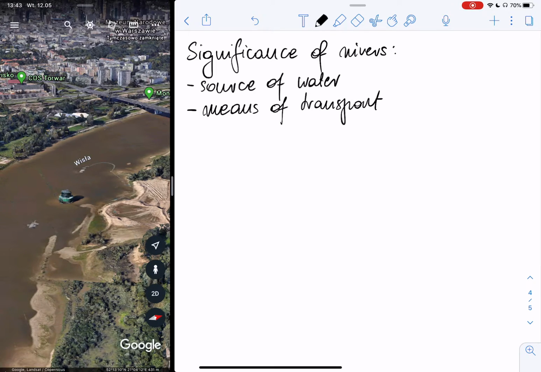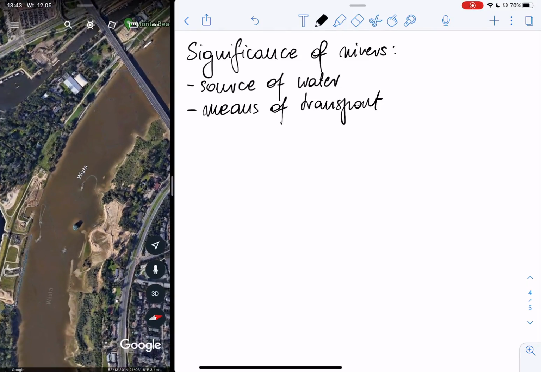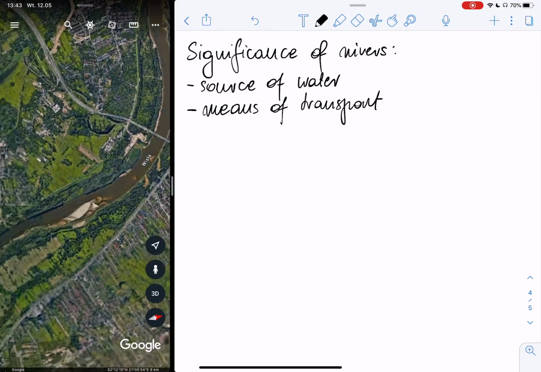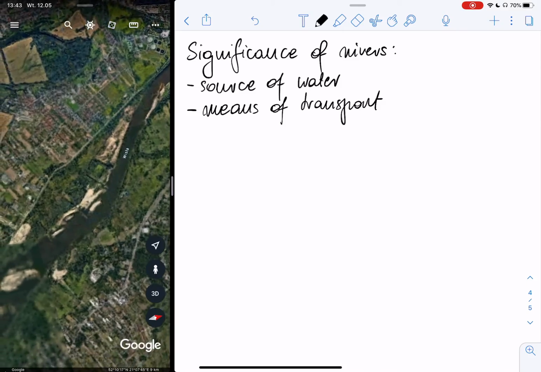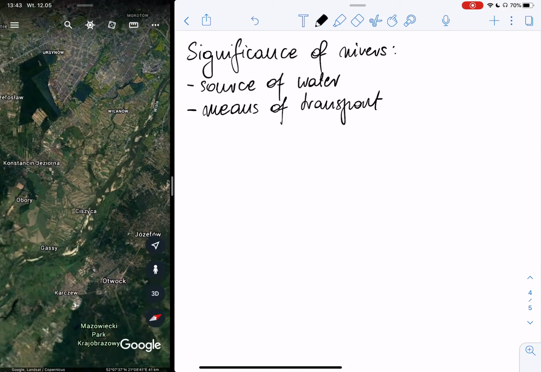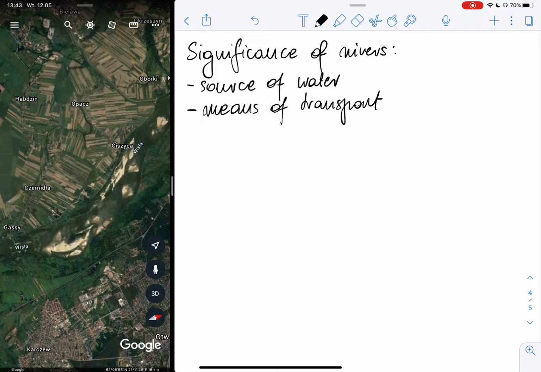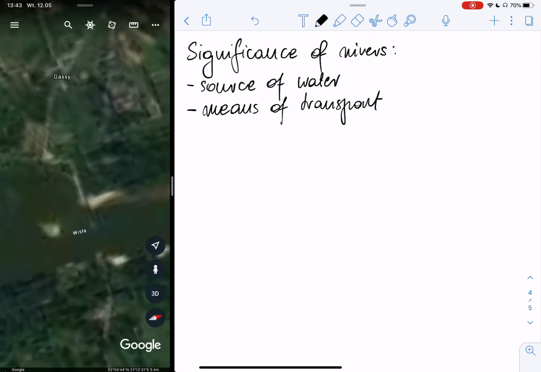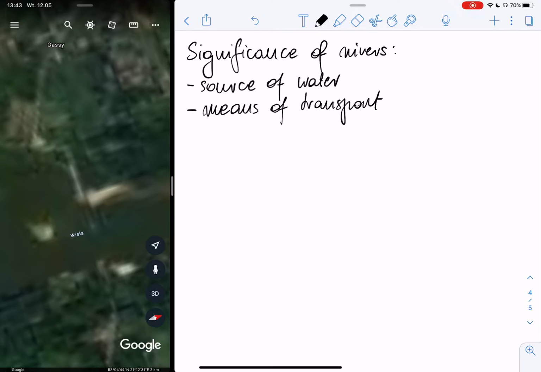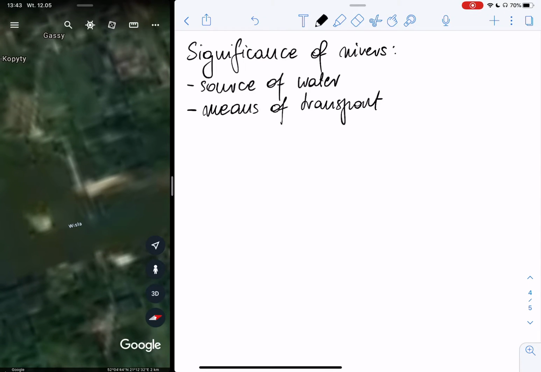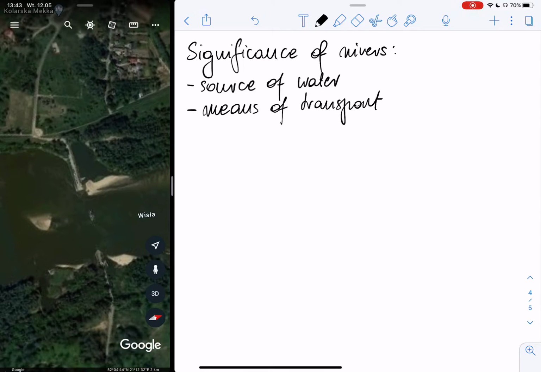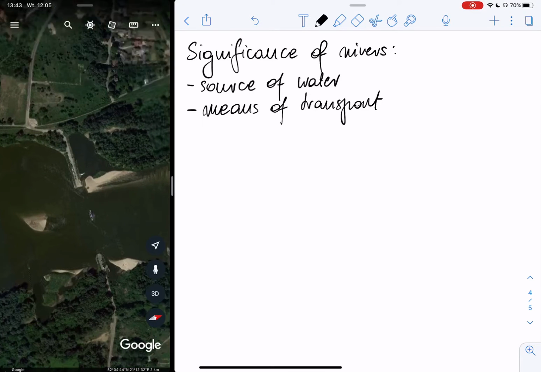So we can use boats in order to transport things. And let's go here, south to Warsaw. And there is somewhere this place here. At the top of the screen you have the left bank, at the bottom of the screen you have the right bank.